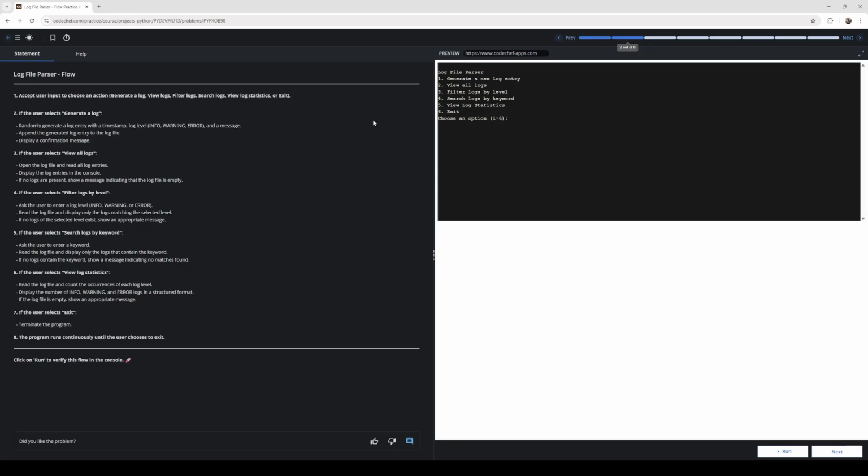Basically a confirmation message. If the user wants to view the logs, we are going to open the log text file, read all the log entries, and display them on the console. Once again, if there are no log entries, we should display an error message. For filter log levels, we are going to ask the user what kind of log level they want to filter by, whether it's info, warning or error. Based on that, we are going to read the log file, and if there are any matching log entries with that level, we are going to print them out in the console, or else we will give an error message.